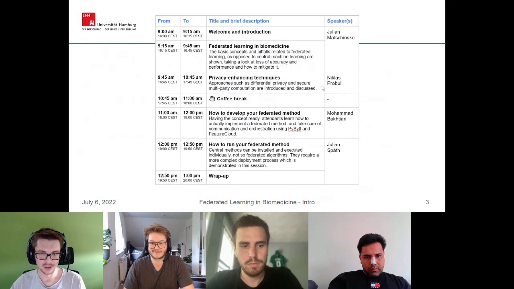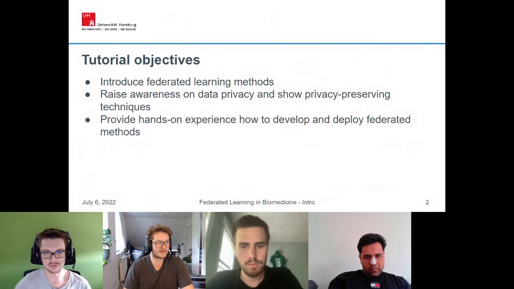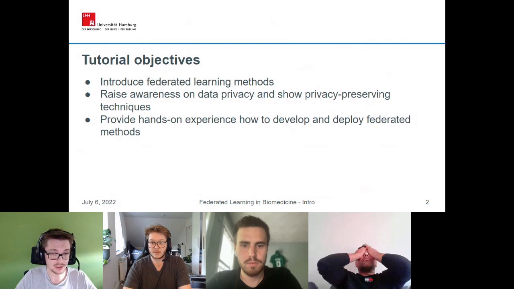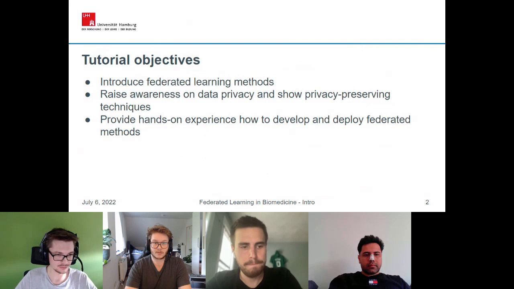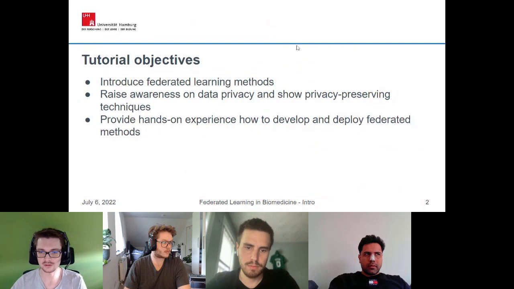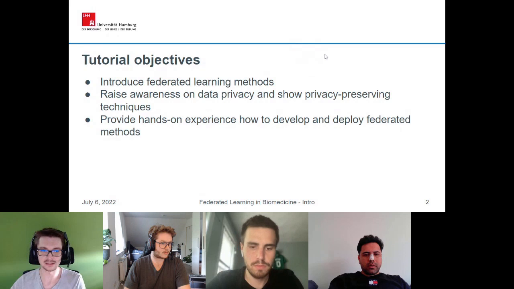The tutorial objectives are firstly, of course, to introduce federated learning methods, what their disadvantages and advantages are, particularly in comparison to their central versions. We also want to raise awareness on data privacy and show a couple of privacy enhancing techniques, because as you will see, federated learning alone does not always do the job in terms of maintaining patient privacy, for example. And then the second part is about providing hands-on experience. So you will actually develop a federated method for yourself and then also run it together with others.